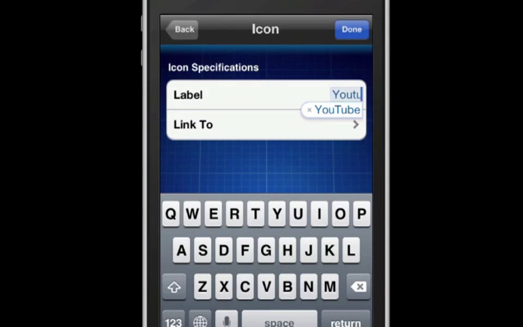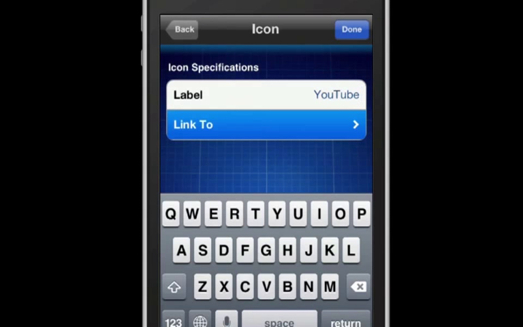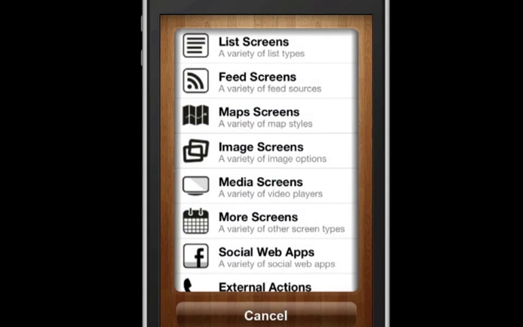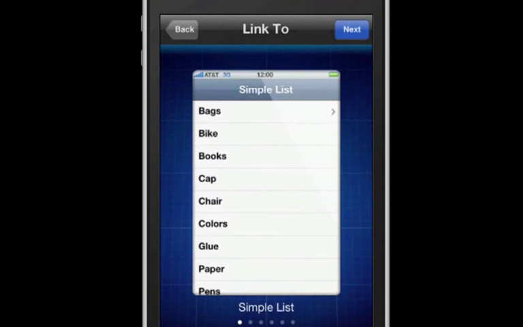Just go ahead and do that. And then hit link to. And then this is where you'll see the whole menu of options that the application provides. I'm going to go through as many of them as I can. Let's click on list screens.